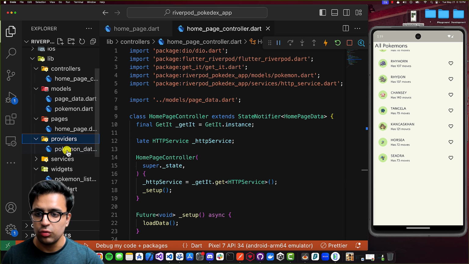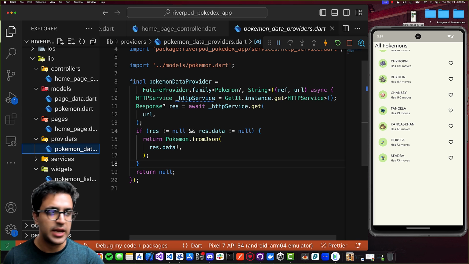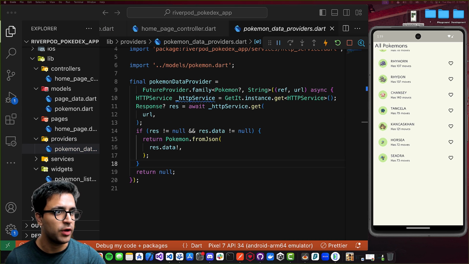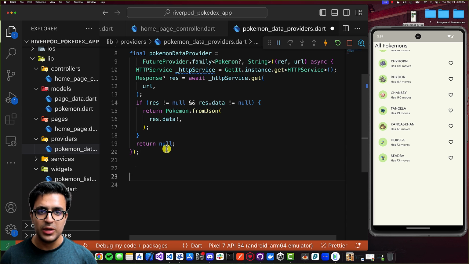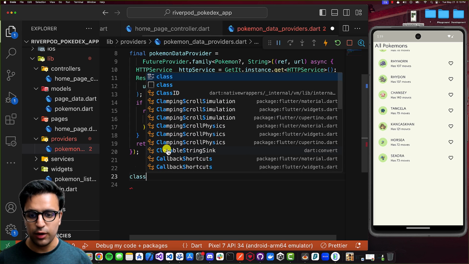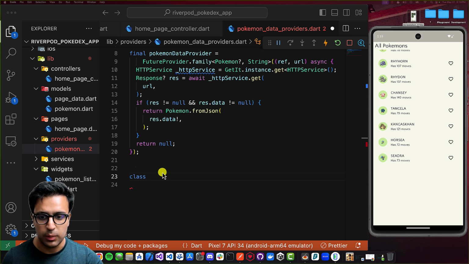So now I'm going to come to the providers folder, open up the Pokemon data providers, and here I'm going to be creating this new provider. As I had mentioned before, this provider is going to be of type state notifier. So let's do that. So I'm going to say that this provider is going to be of type state notifier provider. So what I need to do is firstly create a class that extends state notifier so that I can create a provider from that. So to do that, I will do that. I'm going to have a class, and this class is going to be called FavoritePokemonsProvider.